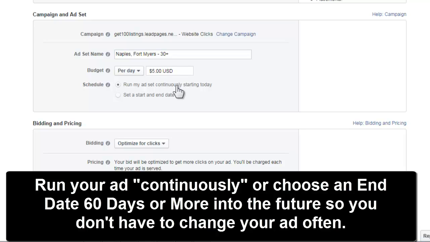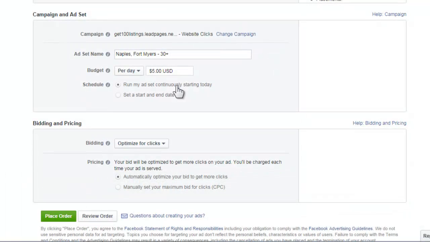So just don't make the mistake of running your ad for a couple days because then you're going to have to come back in and turn it back on and restart it up. If things are going well and you're getting leads, you're going to want it to run for a while. So just leave it kind of open-ended in the schedule section. So I'm going to leave it at, say, run my ad set continuously starting today. So it'll just keep going until I turn it off.